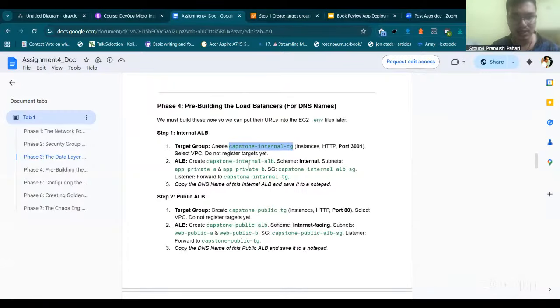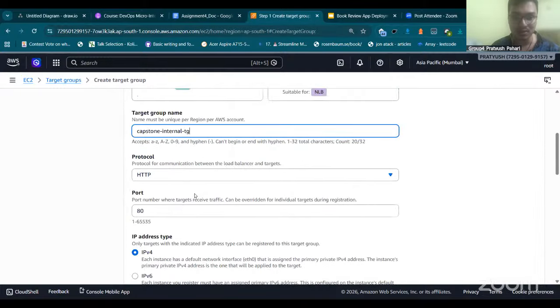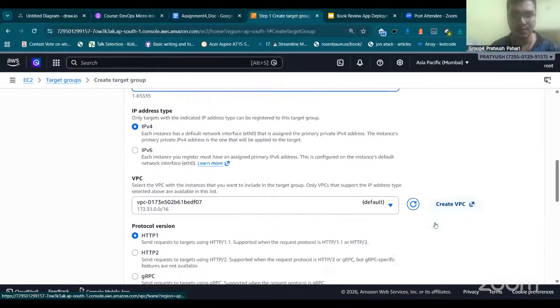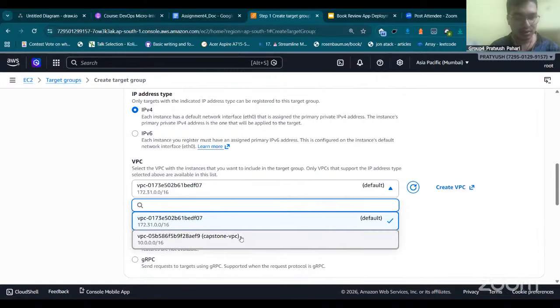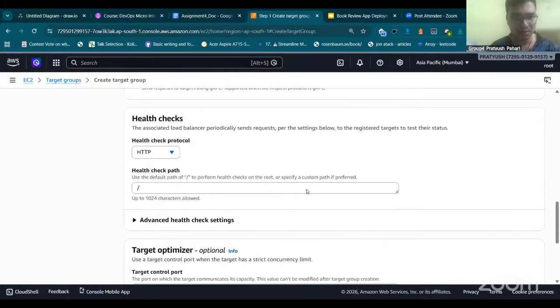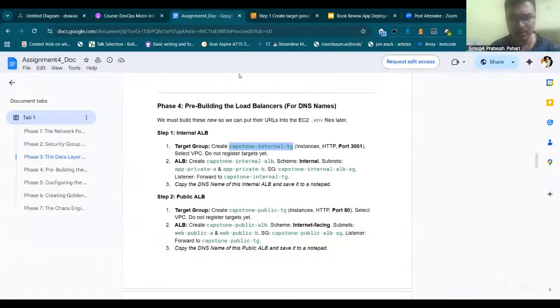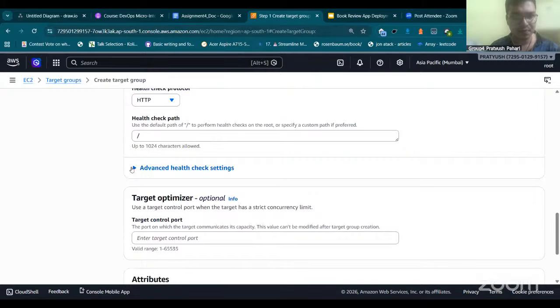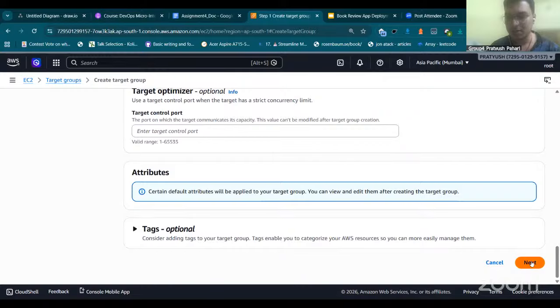This is for the internal ALB, and that's why we need to change the port as well, because as we all know, our backend port is only listening to port 3001. That's why we need to give the port 3001. Cool. And this is Capstone VPC, we need to have selected. I think everything looks cool. Perfect. Click on next.